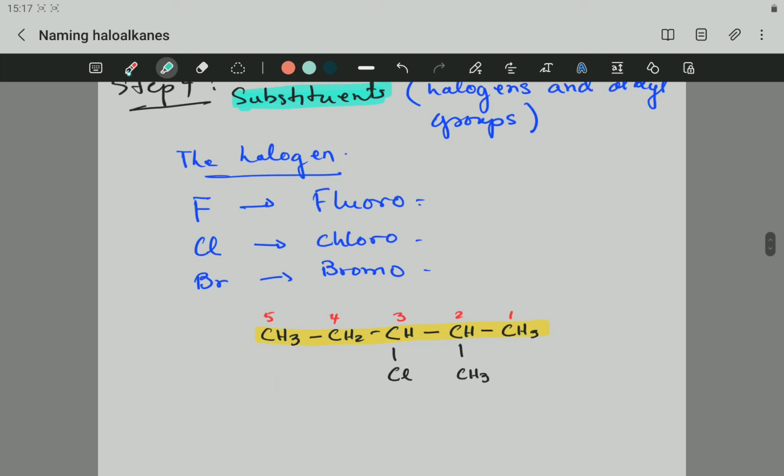Now, important, the name of the halogens will change. If you have fluorine, it will end in fluoro, not fluorine. If you have chlorine, the name will become chloro. And if you have bromine, the name will become bromo. All right, so the end of each of the halogens changes.